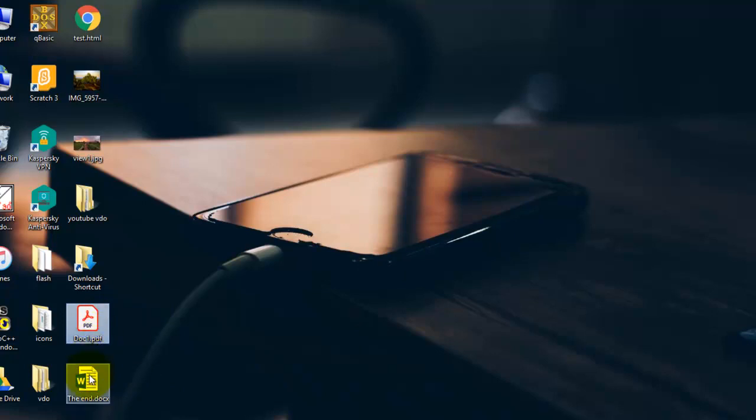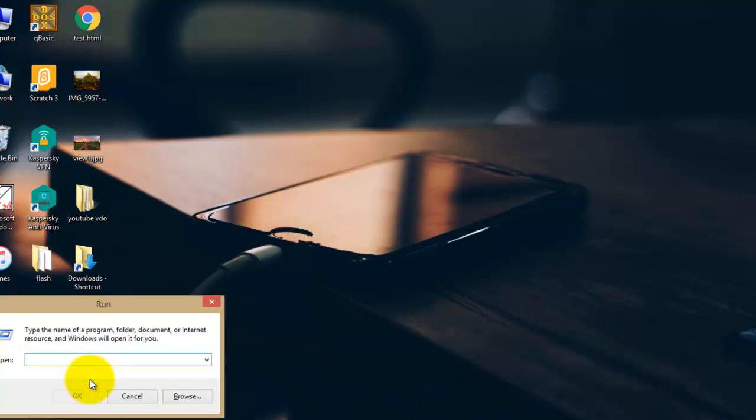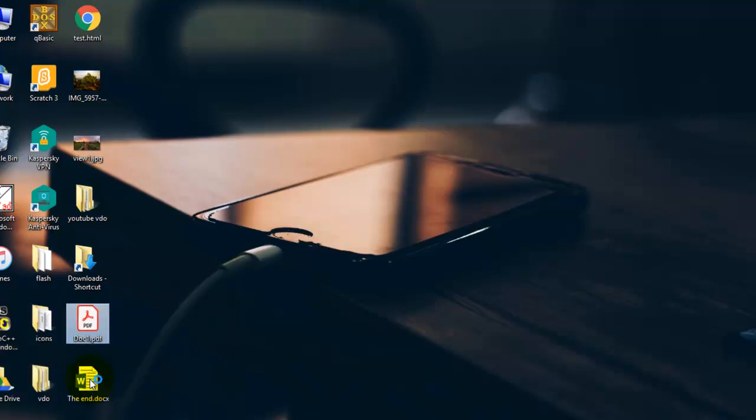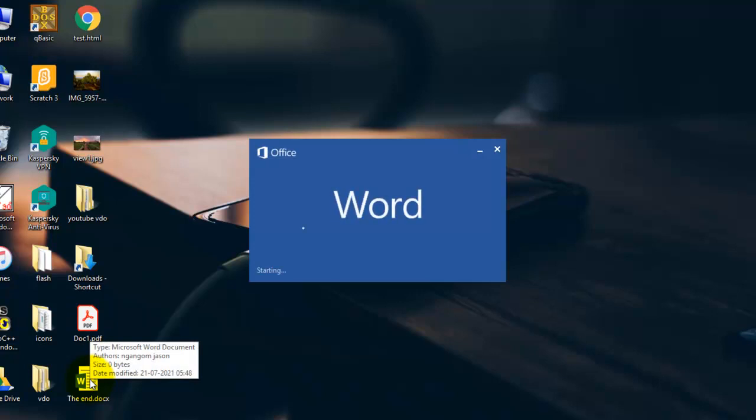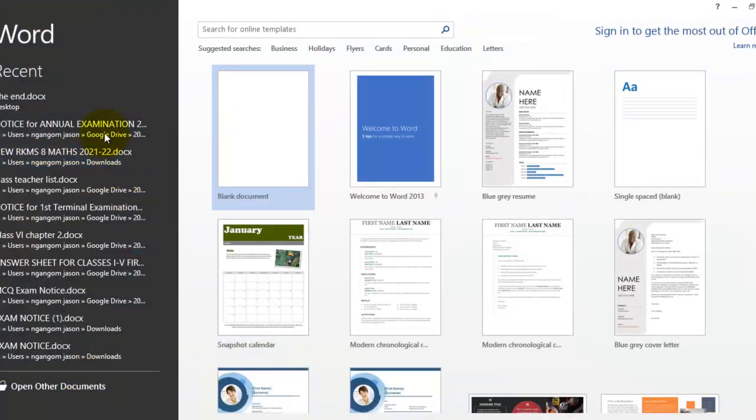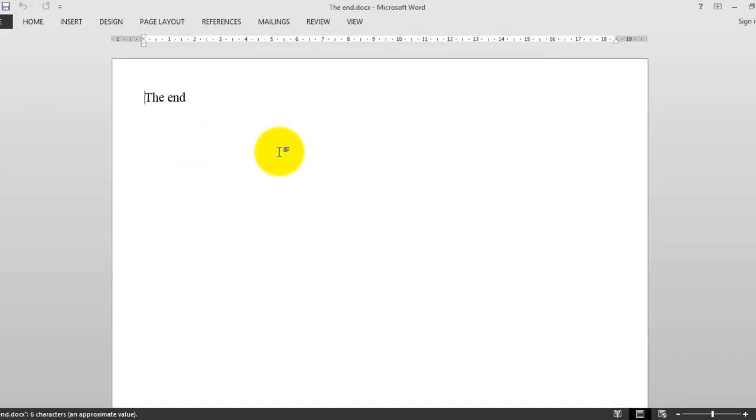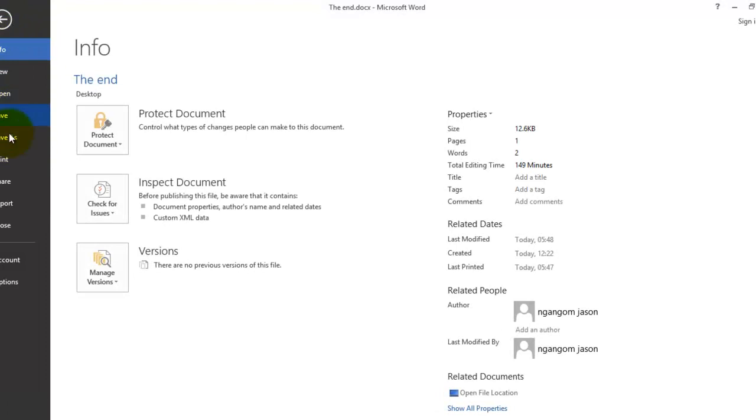If it is already open, you can directly double click on this one, and if it is not open, you can type this WinWord and enter in Windows Run, and it will open this window, Microsoft Word. You can click like this also. You can select it from recently file, and you can open your file.